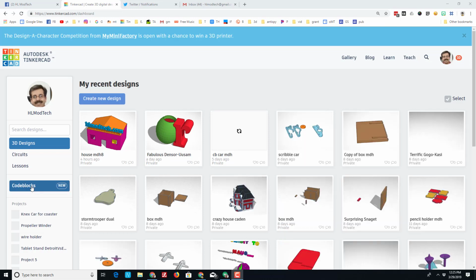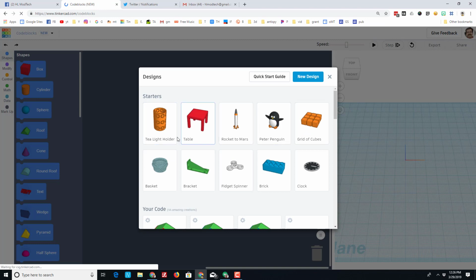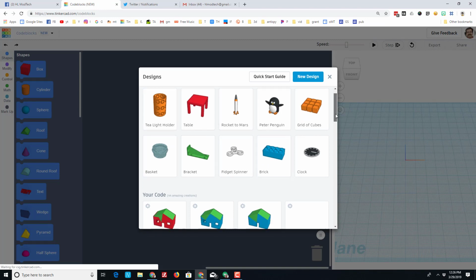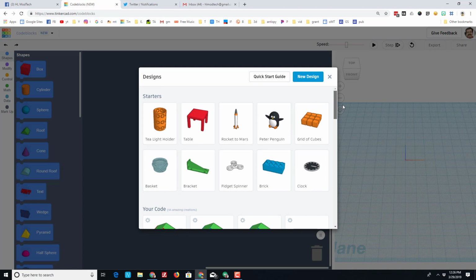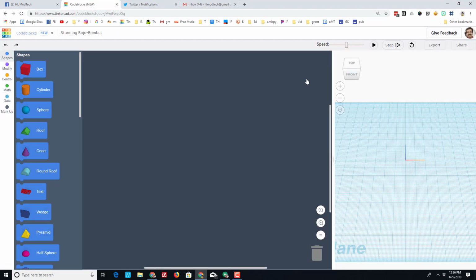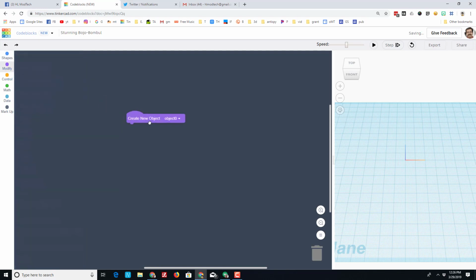To enter Codeblocks, simply click the new Codeblocks choice. Codeblocks has a lot of amazing starters that you can watch happen. If you scroll down, that's where your work will be when you're done. I am going to do a new design. Let's begin by creating a new object.